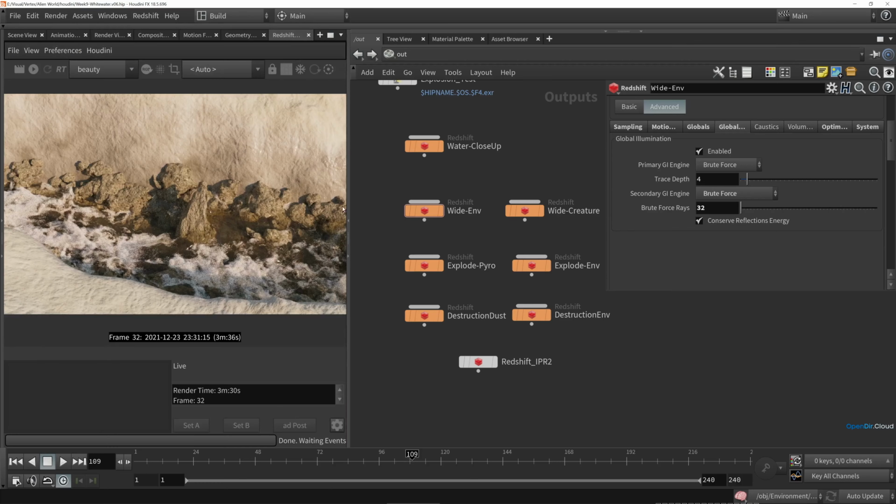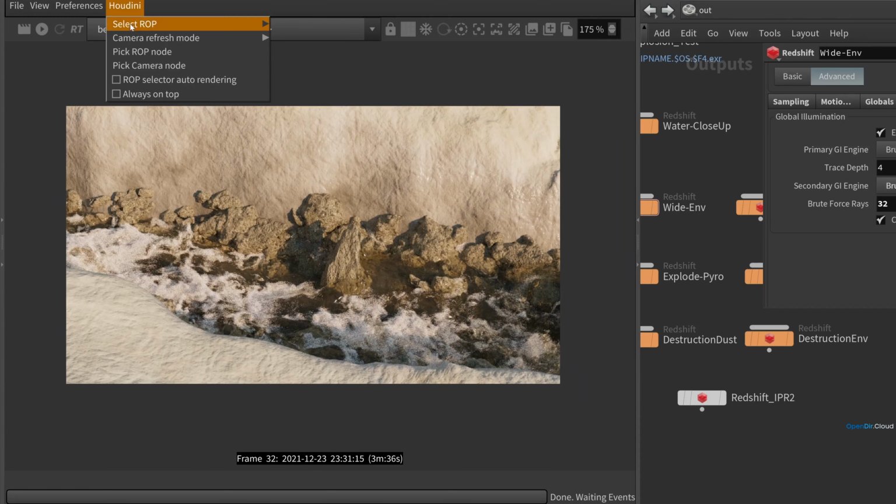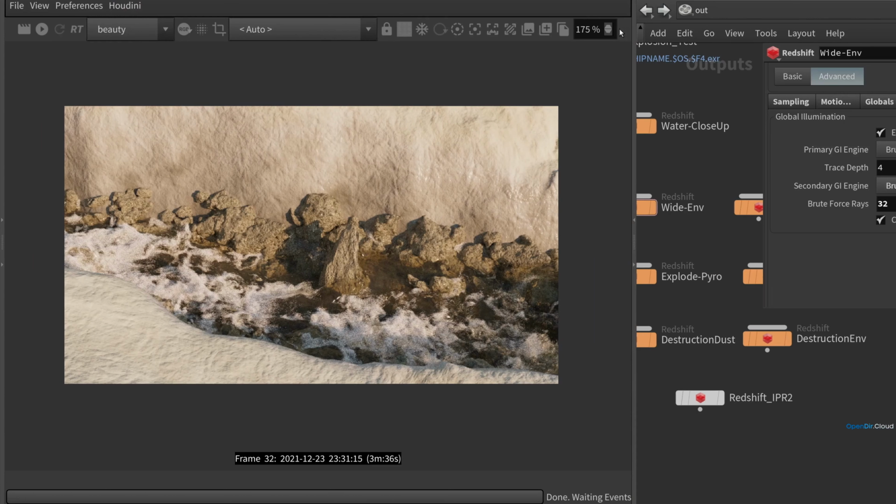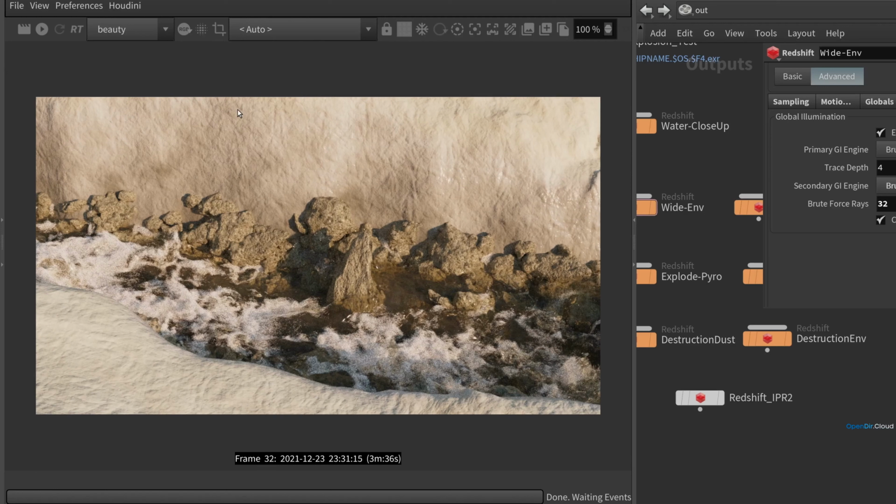Now let's go to the Redshift render view. And under the Houdini menu, select ROP. Let's go to wide ENV. And for the wide shot test render, I'm going to render this at full resolution. So instead of fixed scaling, I'll select original size. The river and whitewater is going to be much smaller, of course, in the wide shot, so that extra bit of resolution will help to get a better look at it before we commit to rendering a full sequence for the shot. So now let's render that IPR for the wide ENV.